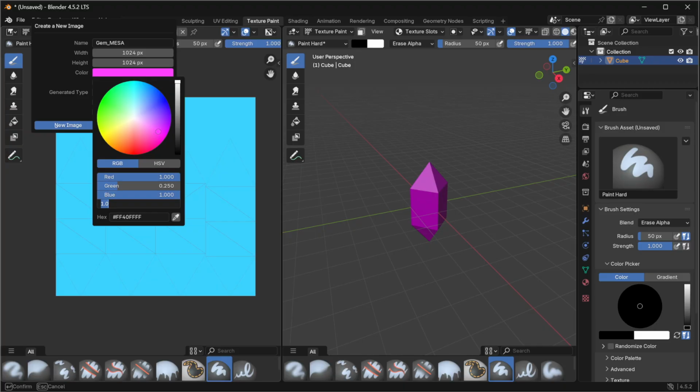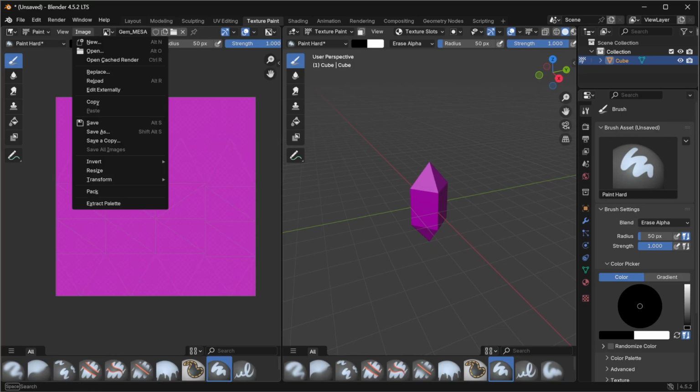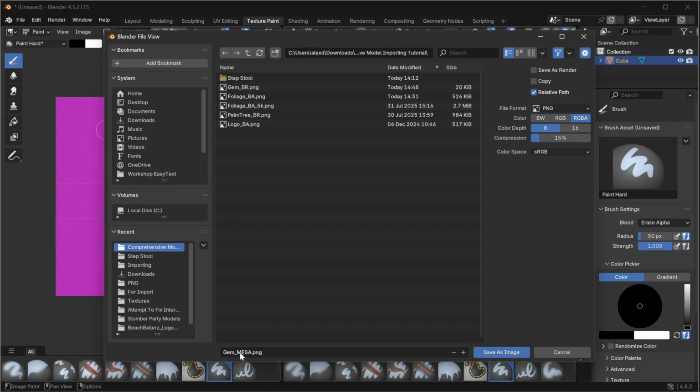And then alpha, this is where we get to make it transparent. We can set that to 0.7, so it's mostly solid, but also mostly transparent. It just looks good at 0.7, I think. I'm not sure. We'll go ahead and click new image, image, save as. And now we can name this gem MESA. Go ahead and click save as image.